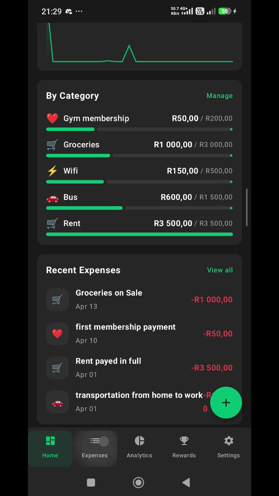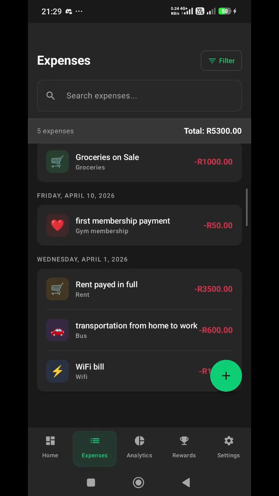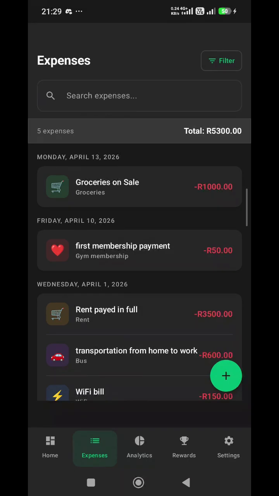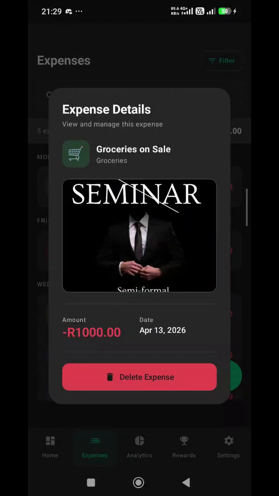After adding our expenses, we can go to the expenses page. Here we can view all the expenses and the days that we bought them. By clicking on the expense, we can see a summary of the information, the date at which the expense was made, the amount, the image, which is meant to be the receipt, and what the expense was for, as well as the category. You can also choose to delete an expense, but we're not going to do that right now.